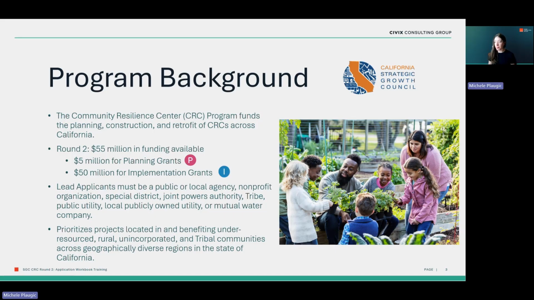In terms of eligibility, lead applicants must be a public or local agency, nonprofit organization, special district, joint powers authority, California Native American tribe, public utility or local publicly owned utility, or a mutual water company. While all communities in California are eligible, this program prioritizes under-resourced, rural, unincorporated, and tribal communities, and those communities will receive additional points during application review. While this training focuses on requirements for the application workbook, for details on other program requirements, please review the final Round 2 program guidelines on SGC's website.